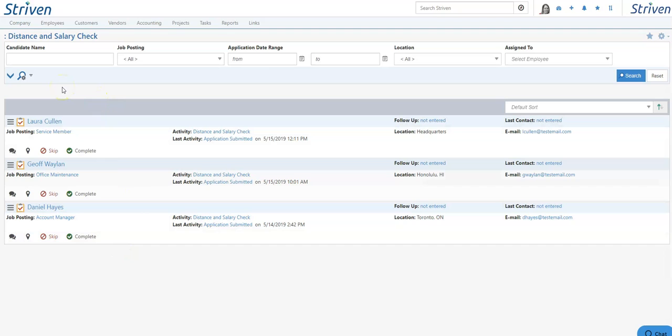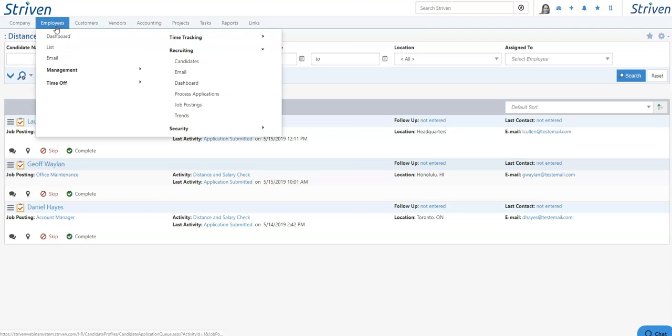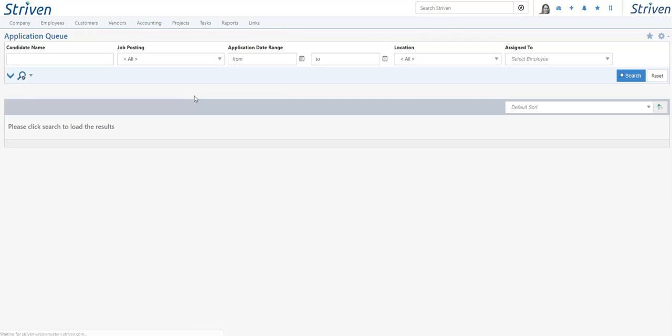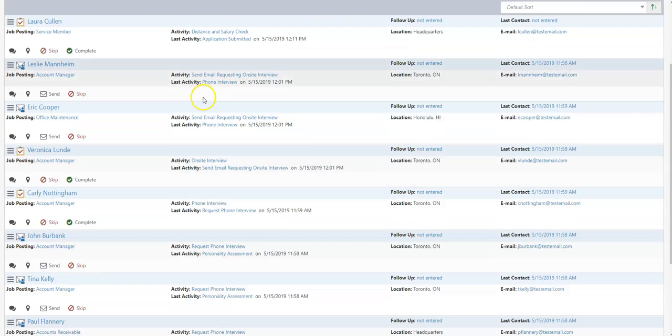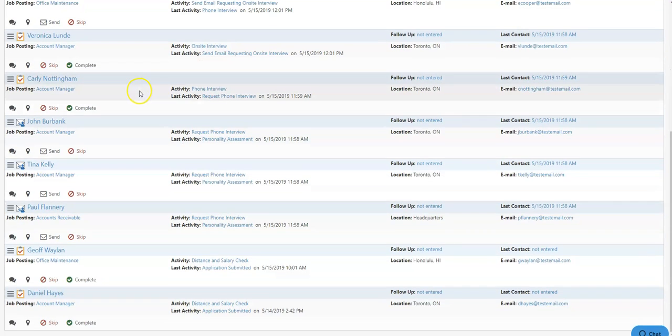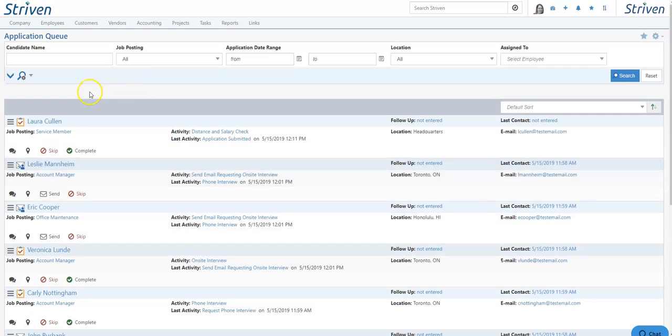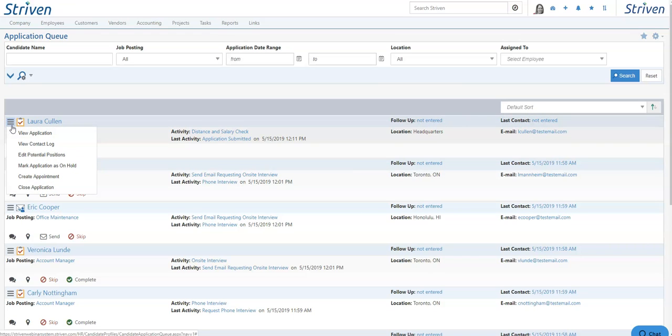If I would like to process applications for all of the candidates within my company, I can go to Employees and Process Applications. When I click Search, this will show an unfiltered view of all of the candidates that I have within my company. I have their name, their job posting, the current step that they're on, the last step completed along with the date and time, any follow-up date, the location they're applying for, the last contact date, and their email. Within the hamburger menu, I have a few different options as well.